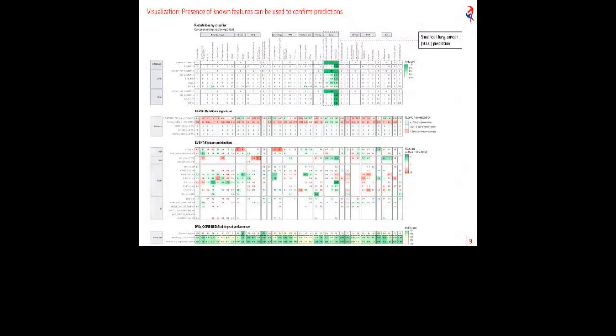So the nice thing about CUPPA is that it's not a black box. Each prediction gets a visual report. This is a real sample that has been predicted as non-small cell lung cancer. But in addition to the probabilities, the visualization also shows why these probabilities came about.